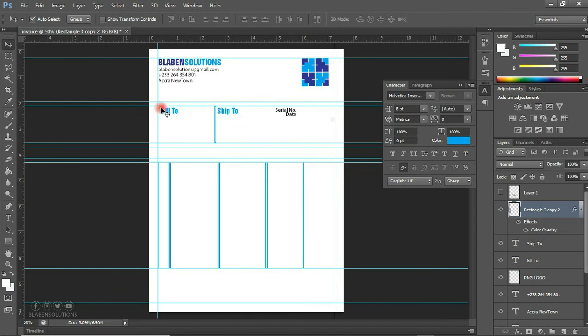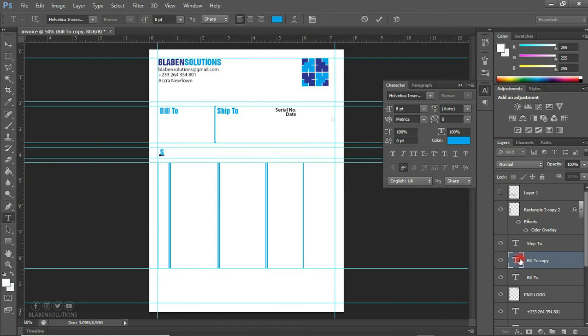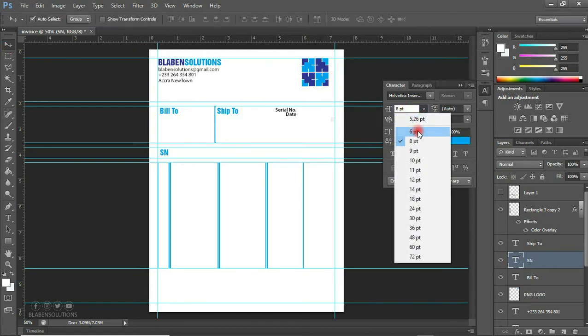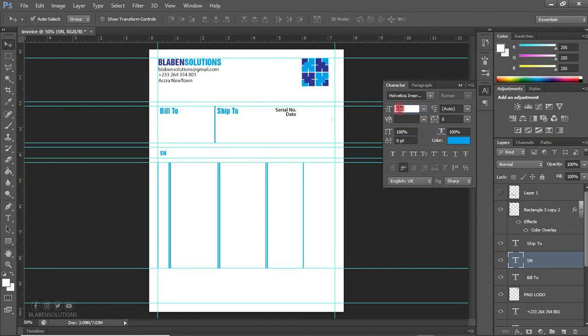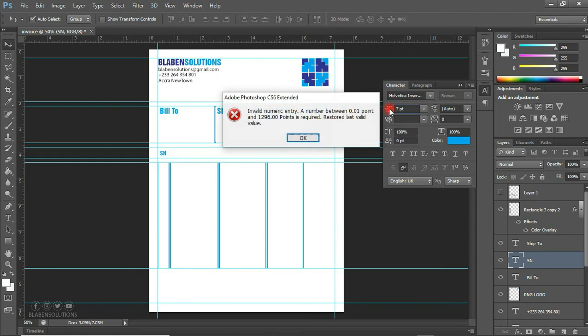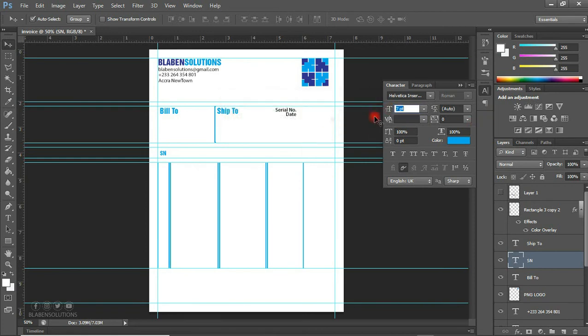And so what I'm going to do, I'm not going to select my type tool again. I'm just going to duplicate the text layer. That's Control J to duplicate it. I'm going to shift this down here and I'm going to change the text in it. So I have S/N as the serial number, and I'm going to reduce the size of this to, let me say, let me check 6. So it's too small, so I'm going to change this to 7. Sorry, I'm going to change this to 7, and 7 is okay for me.